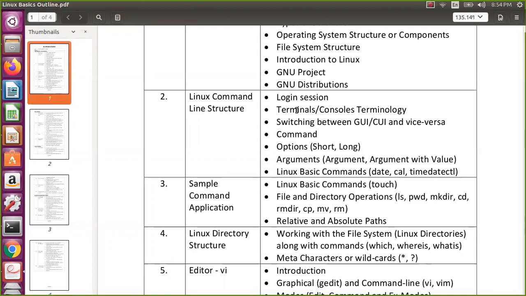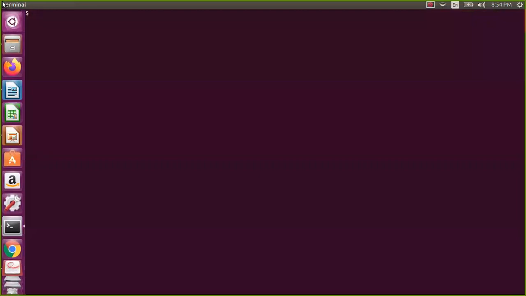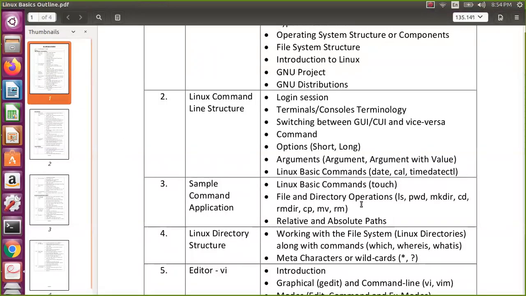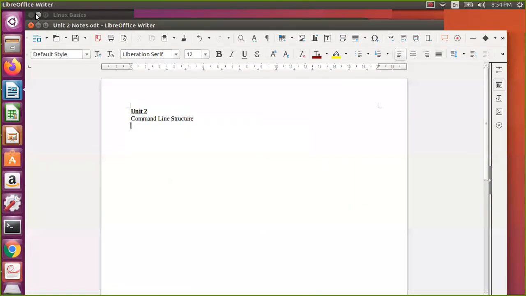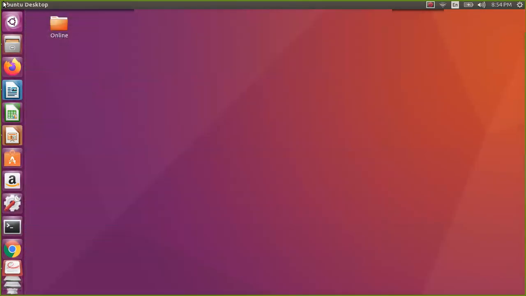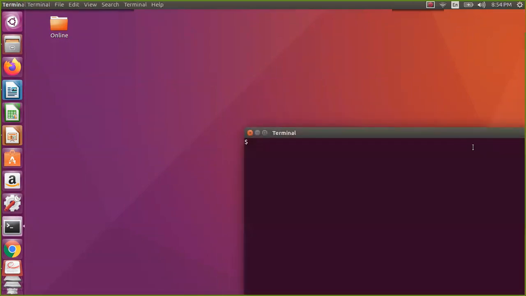And then we have something called terminals and consoles terminology. Now let us assume I want to execute certain commands. I can use terminals or consoles, both. This is the graphical user interface, as you can see, with all these icons. Assume you want the graphics option, you can press Control Alt T, then it will open a terminal.